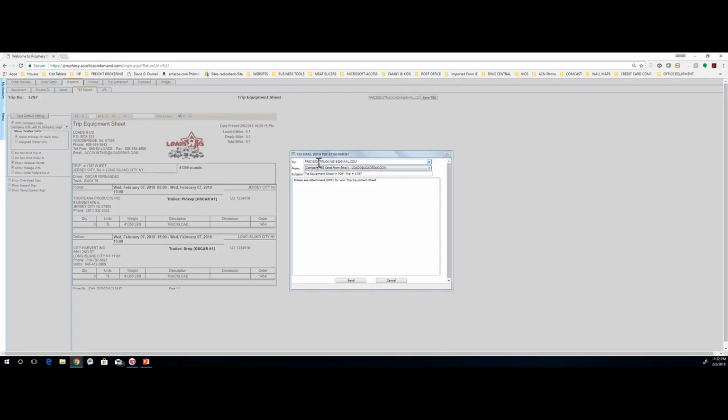You will come to send, and you see the email for the person is right here. So what I usually do is come in here and start deleting this, because all you need is the trip equipment sheet. If you want, you can put the person's name in the front. In this case right now, I probably won't do that.